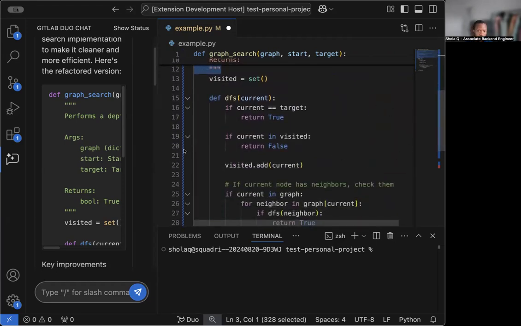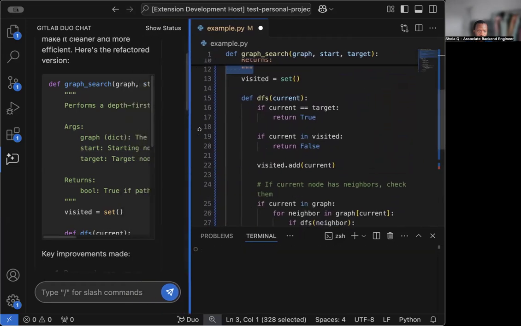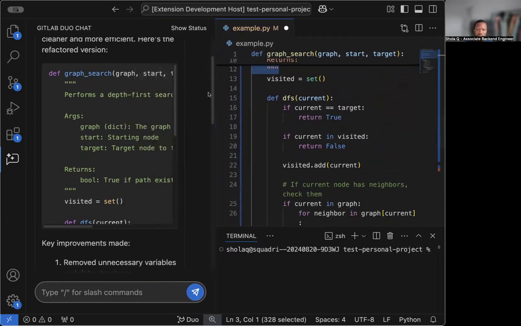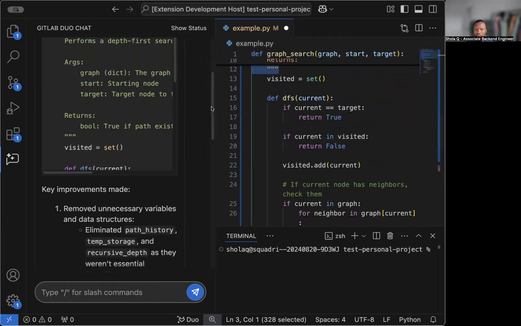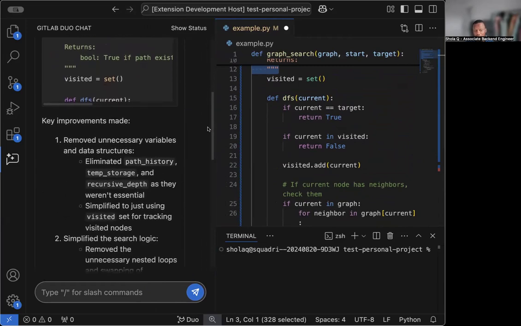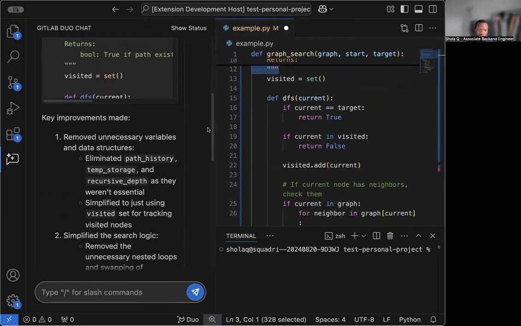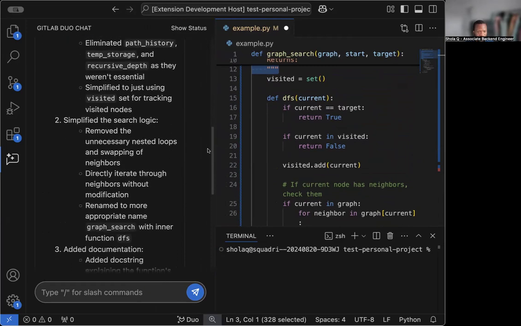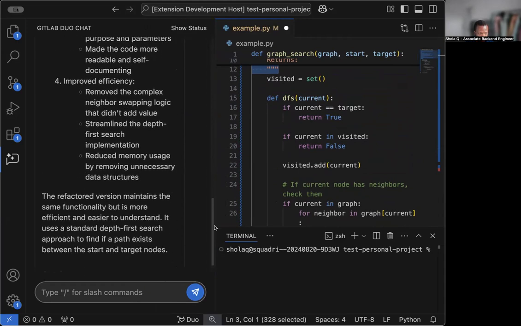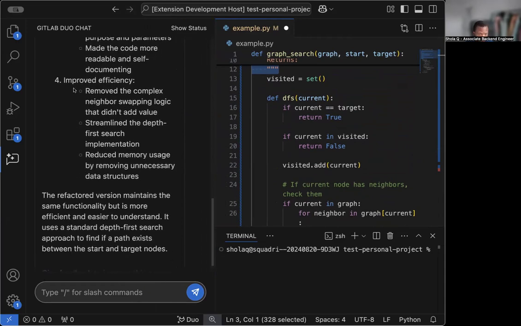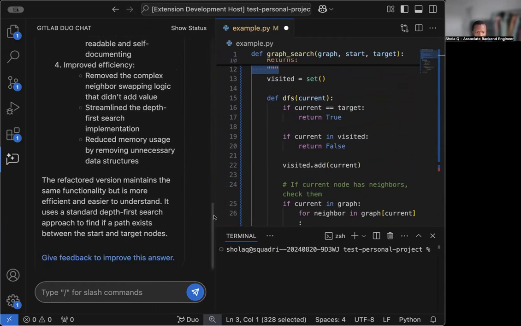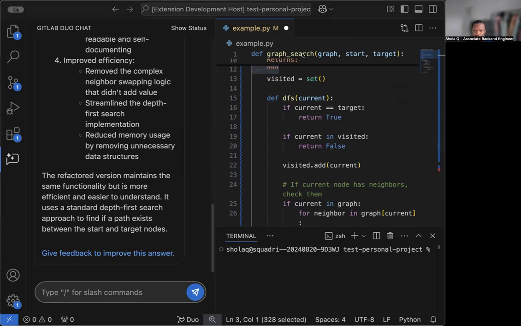And then just one other thing as well, if we scroll down a little bit more, after Duo provides the refactored code for us, it also details the improvements that were made. So for example, it removed unnecessary variables and data structures, it simplified the search logic, and it added documentation as well, and also improved efficiency.